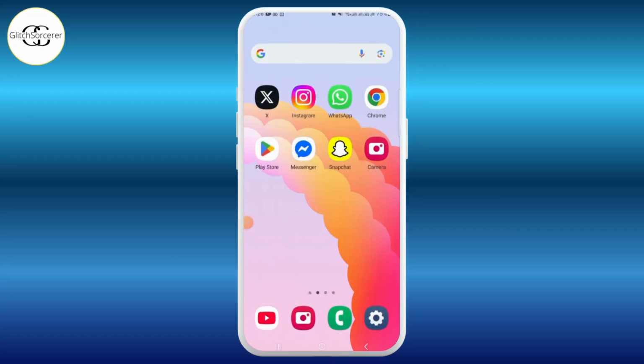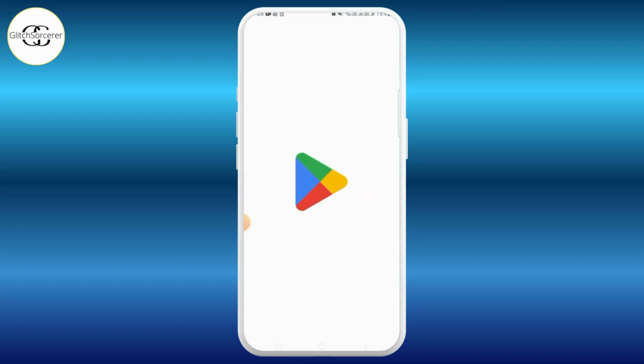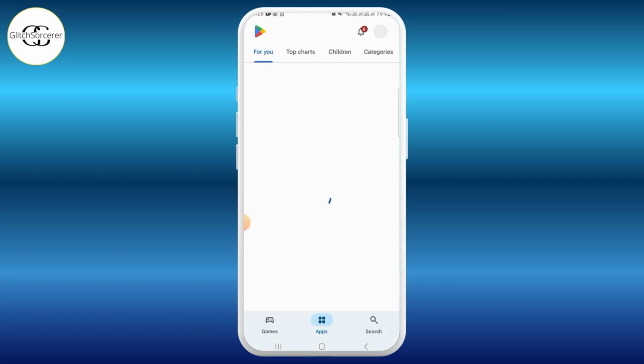How to fix WhatsApp unable to connect, please try again later problem. In this video, I will guide you step by step on how you can fix if you're facing this error on WhatsApp.